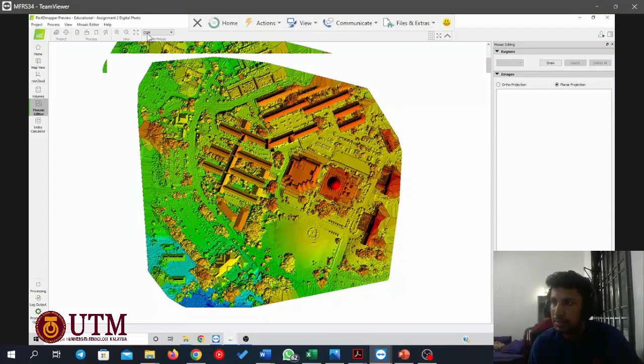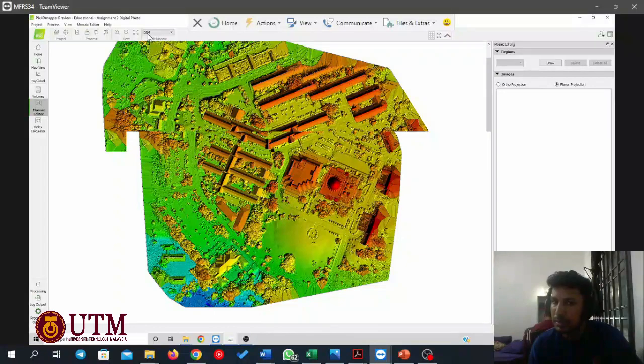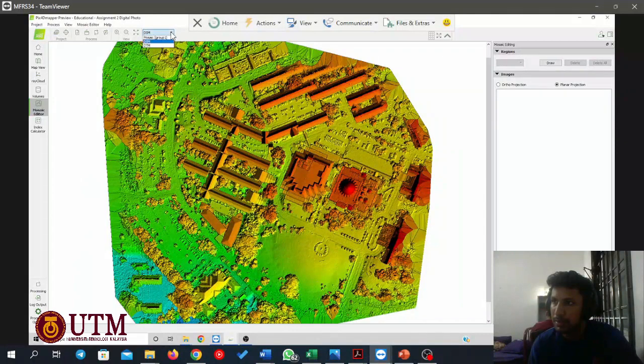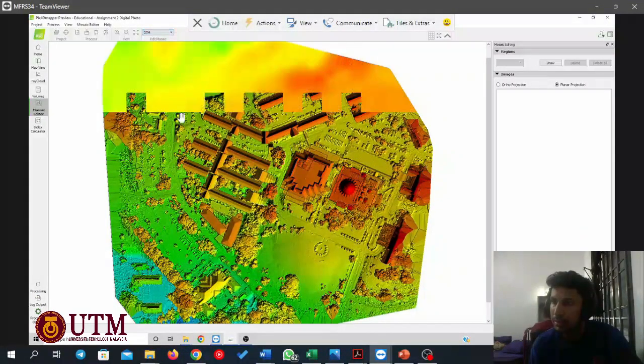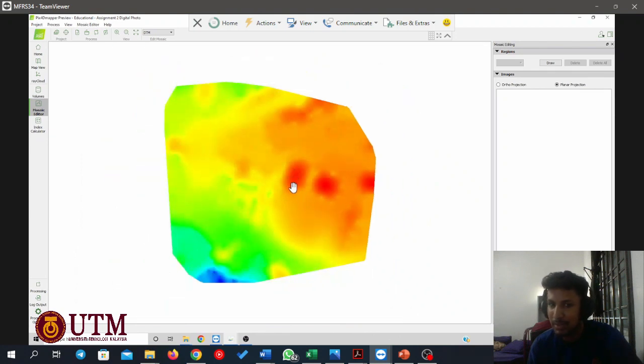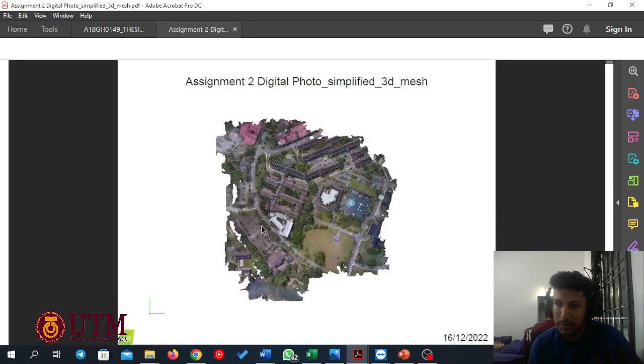And at last, we can also see our terrain model, if I'm not mistaken. Yes, the digital terrain model. The more red areas are the highest peaks, and the blue areas are the lowest parts. I think those are the main three outputs that we got from this assignment, but there's also another output that was required, which is the 3D PDF.